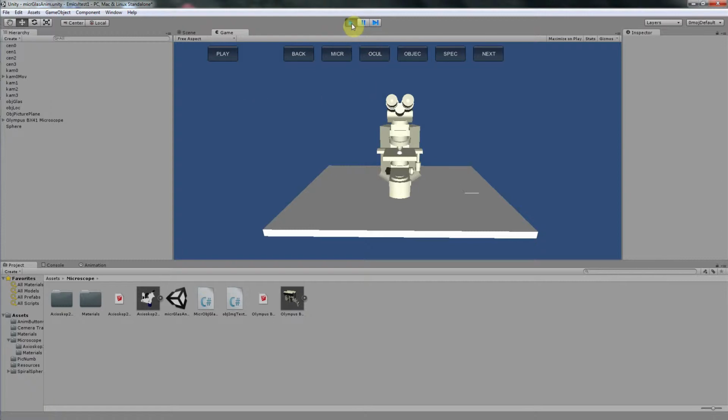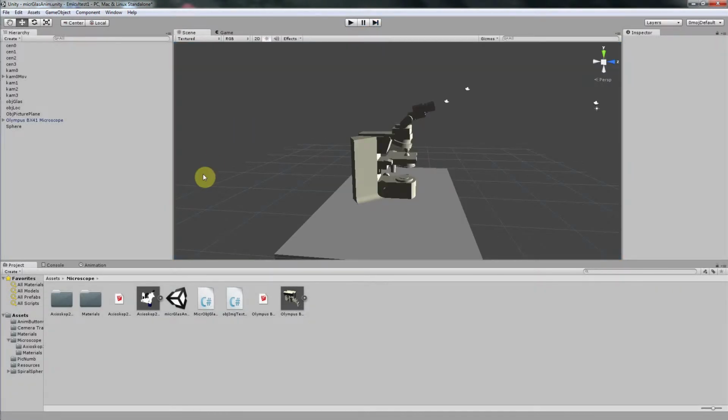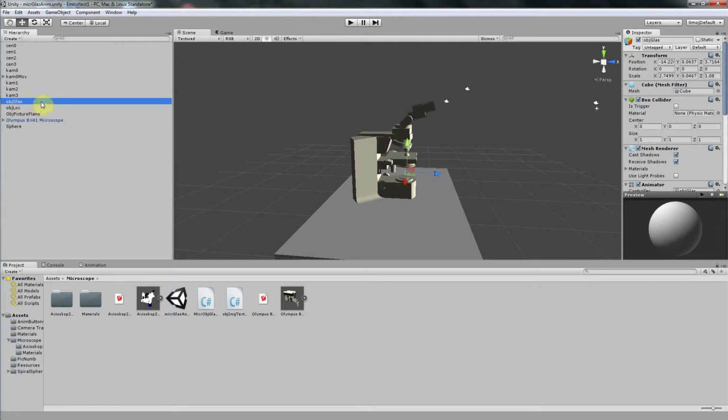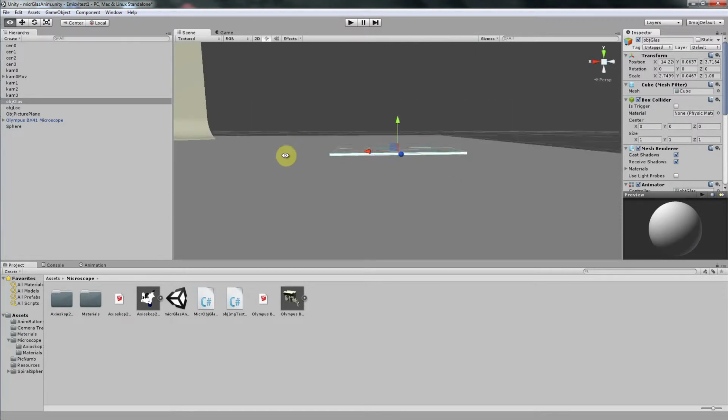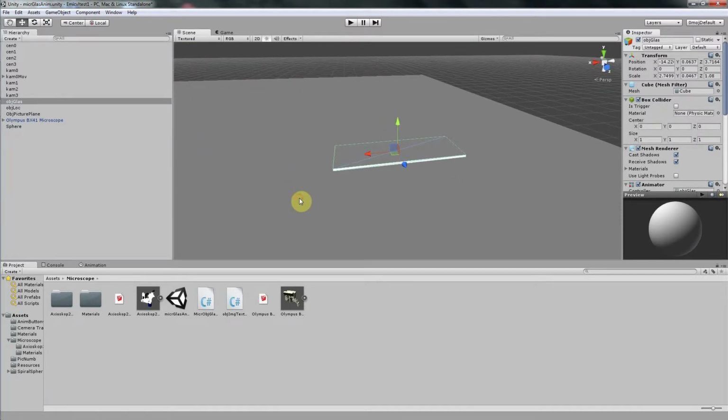Let us now look in detail how this has been done. The first thing is to make an animation. We create a cube that we name objective glass. It is just a simple cube. Let us have a look. That has been scaled so that it has a form of the objective glass.